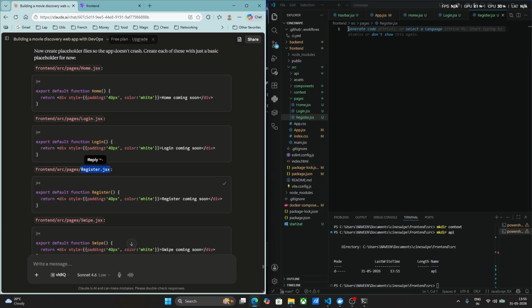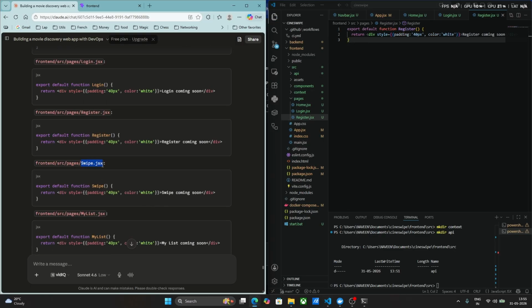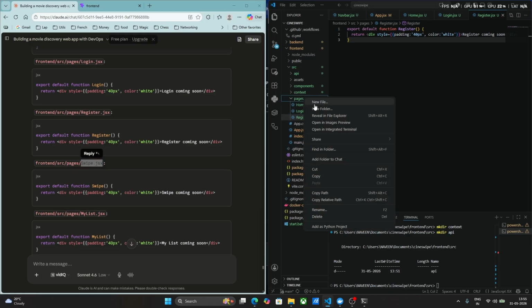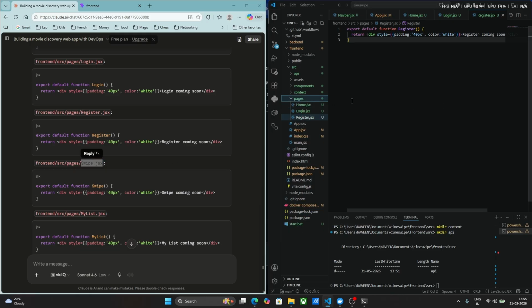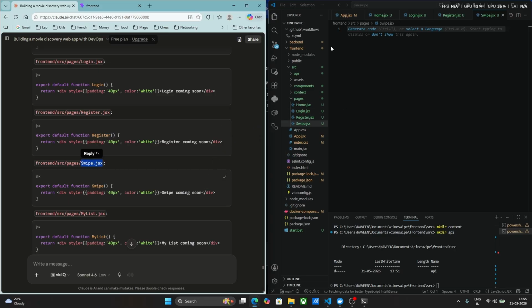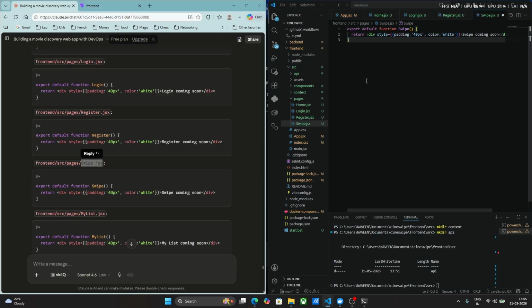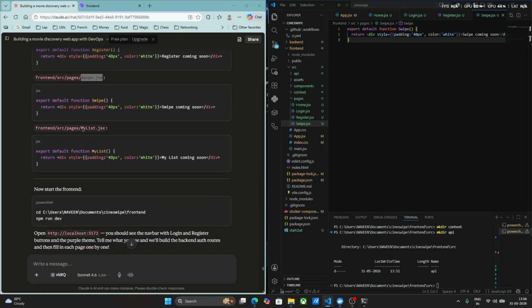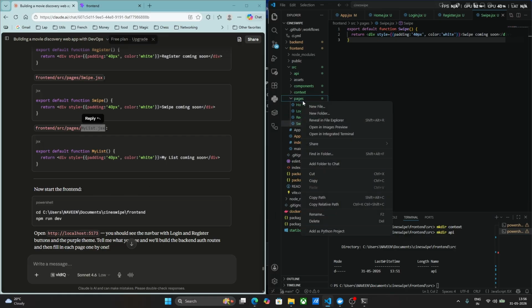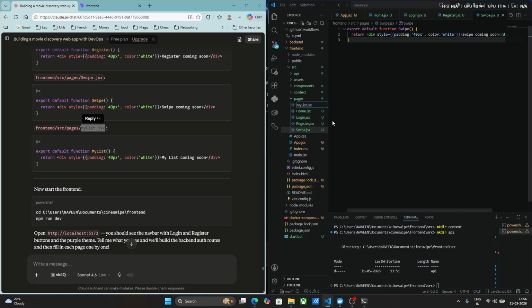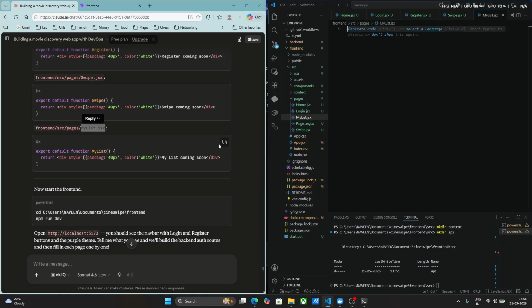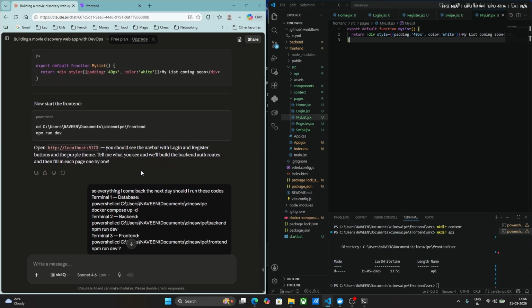So copy, so paste, and then swap the JSX, JS in my list. Right click, new file, list, copy, save. Okay, now everything is good.